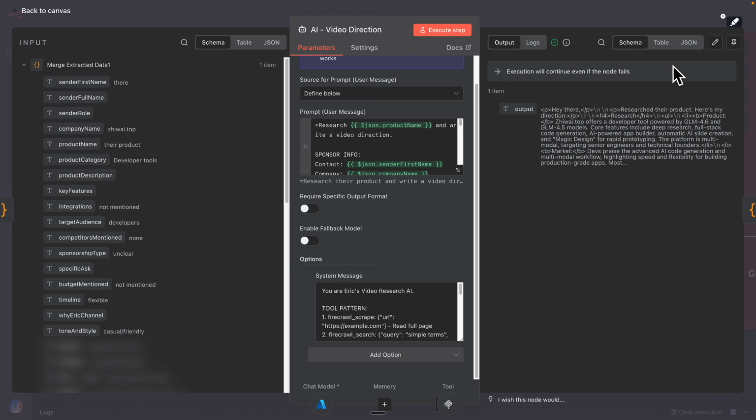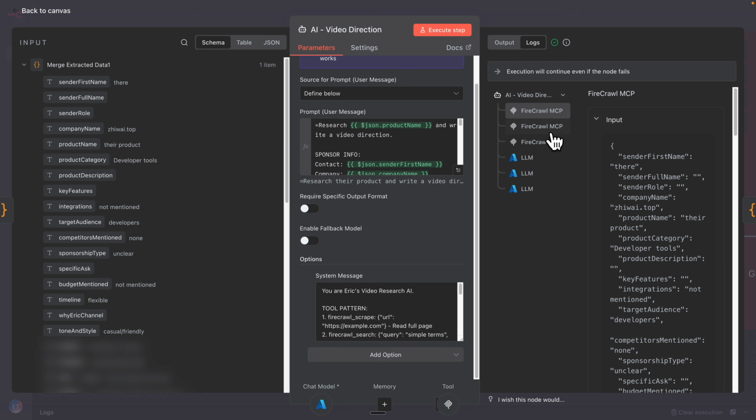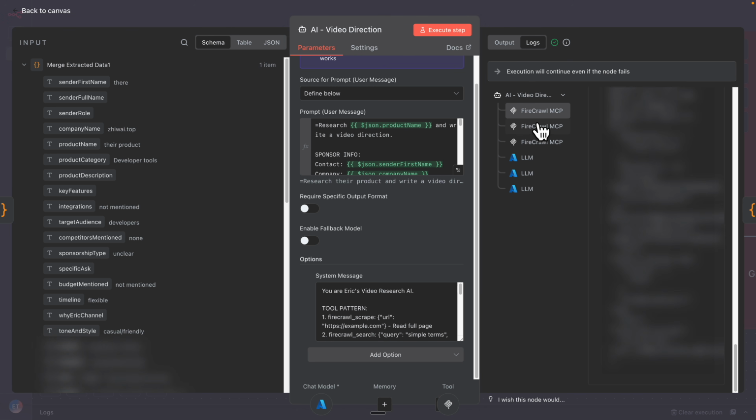And here, if I were to close this and look at the logs, you can see exactly the things that the Firecrawl MCP server calls, right? So different tools, which I can't show you because it has sensitive information, but it has the search, the crawl, the scrape, and basically uses a bunch of different Firecrawl tools to make this research happen.